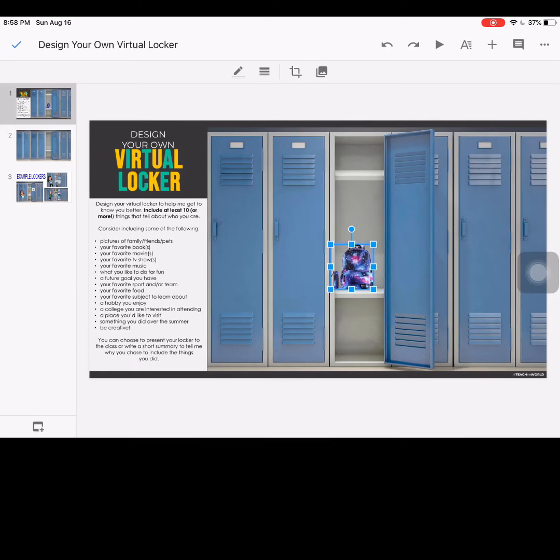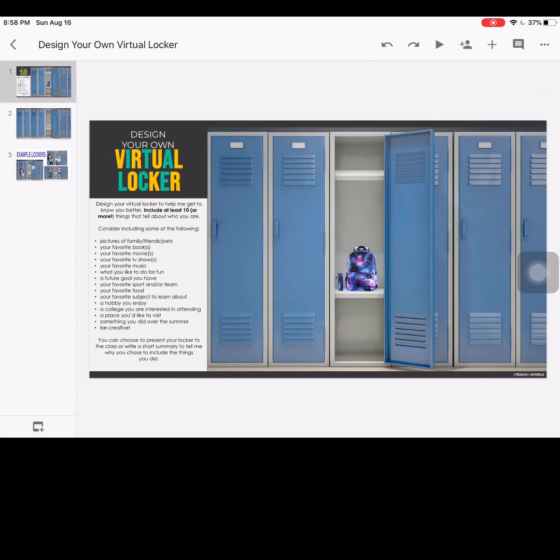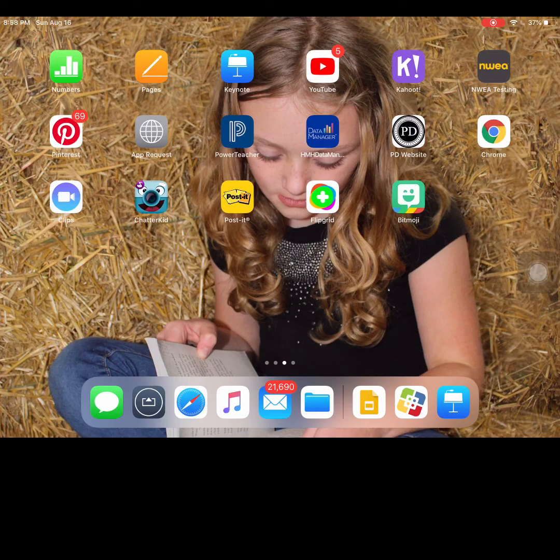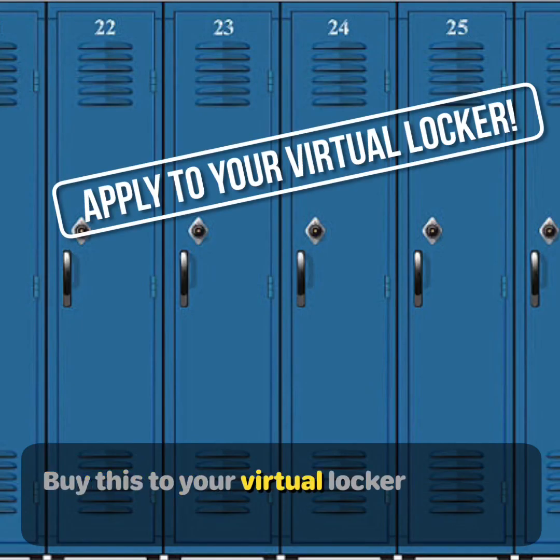Making the transparency background is very helpful when it comes to creating collages on the iPad. So I wanted to share that quick trick with you. You can do Instant Alpha in any of the Apple softwares, such as Pages or Keynote. I like Keynote the best because it allows you to manipulate everything like a slideshow. All right, have fun. Apply this to your virtual locker.